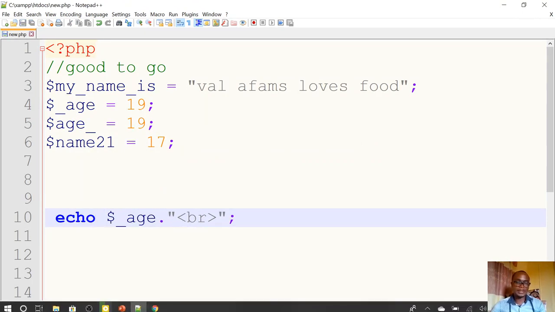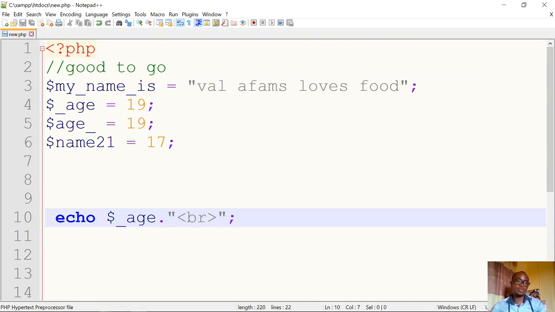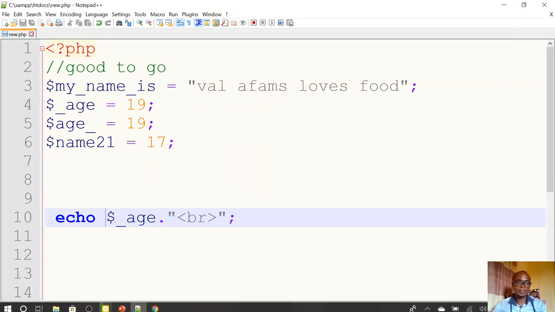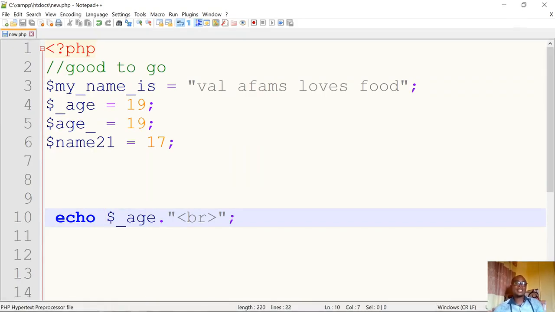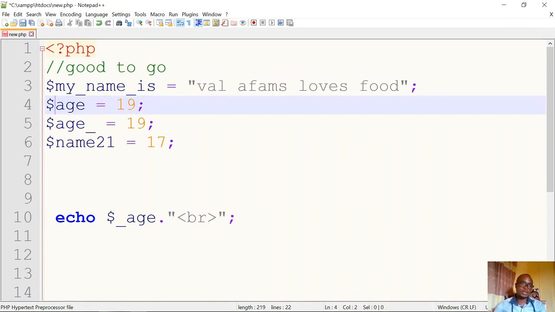When I go back, I'm now echoing variable h, which is supposed to show us 19. So once we go back, we expect to see 19 in our browser, which is showing fine, good and fine. So when we are talking about case sensitivity in PHP, assuming we have this variable h underscore h, I can as well remove this underscore. Let me just call it variable h, which is 19.